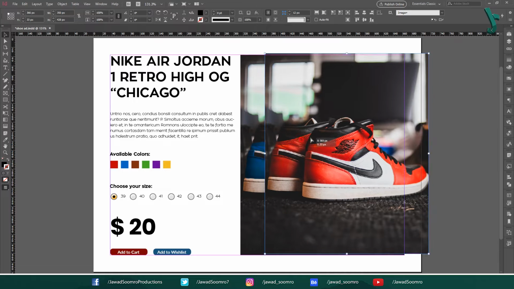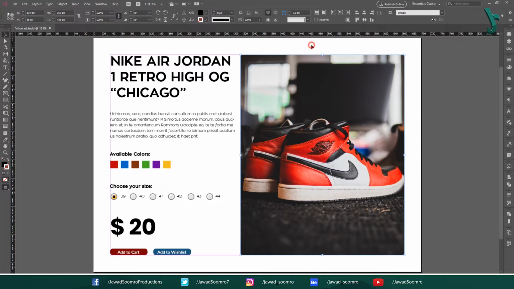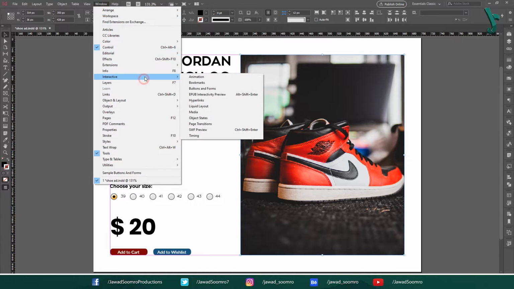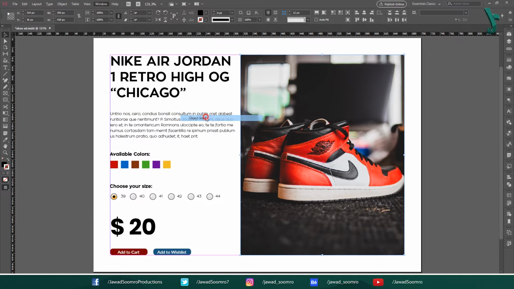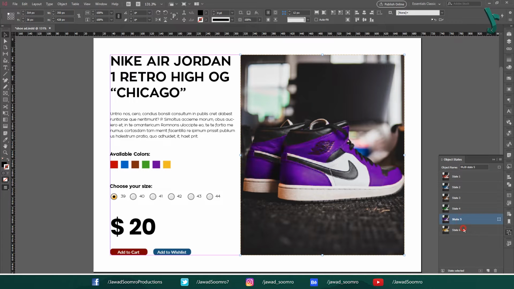How to create object state. Since all these images are aligned in the exact same location, it's time to add state to these images. To do that, select all these images. Go to Window, Interactive, and then Object States. In this panel, all you have to do is click on this paper icon. Create new state. After that, you can see that all the 6 images have been added to the state.